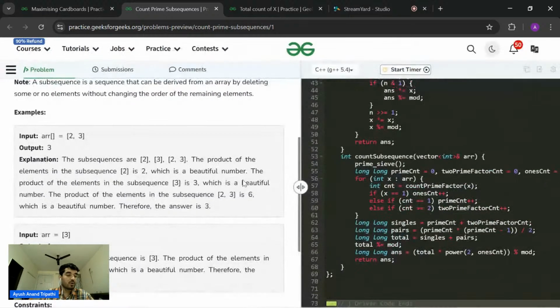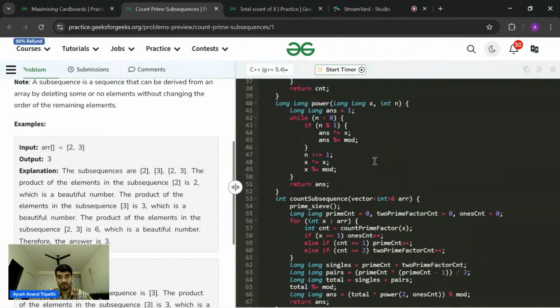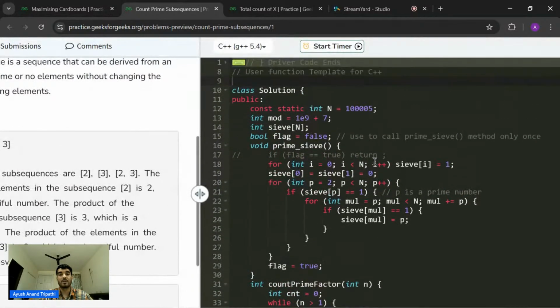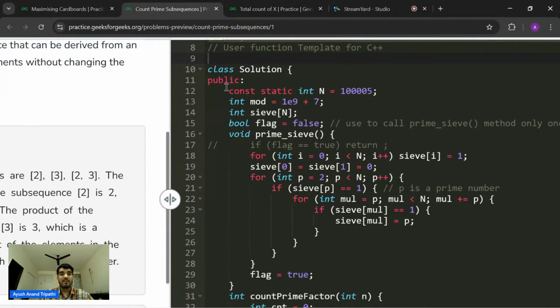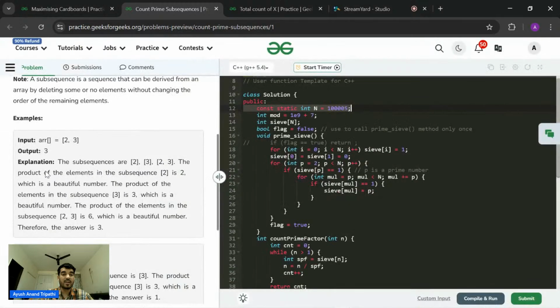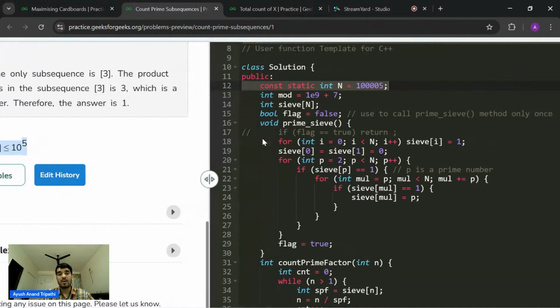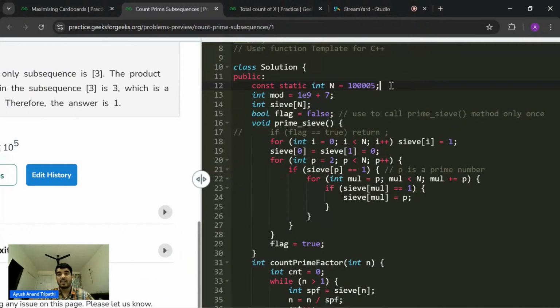And I am assuming you all know about the prime sieve, that is the sieve of Eratosthenes, to find the prime factorization of a number. So here I have declared a constant variable int n as 10 power 5 plus 5, because in the constraint it is mentioned that the value of n and the value of an element can be up to 10 power 5 only. So that's why this is on the safer side.